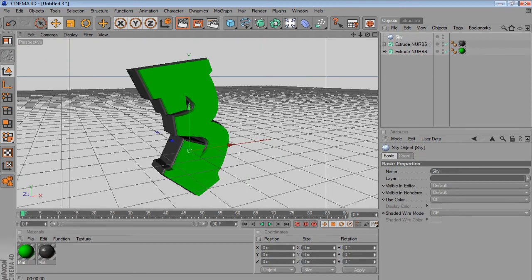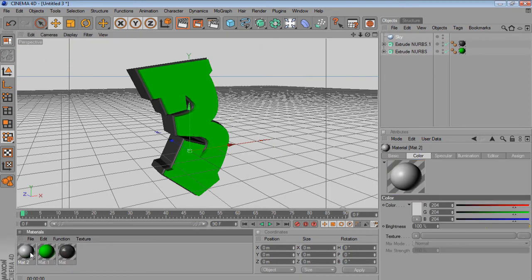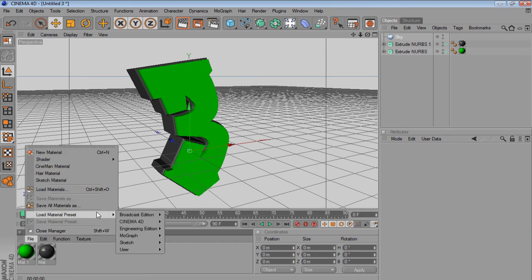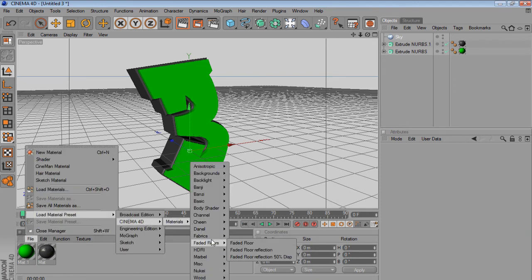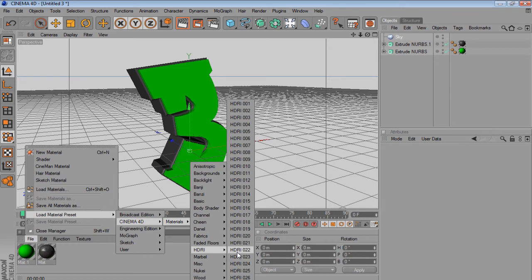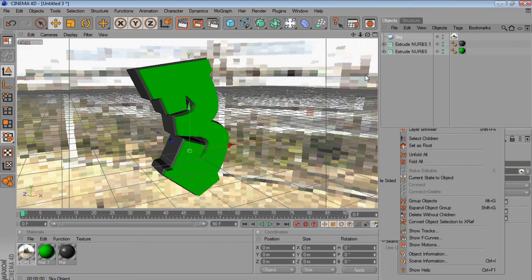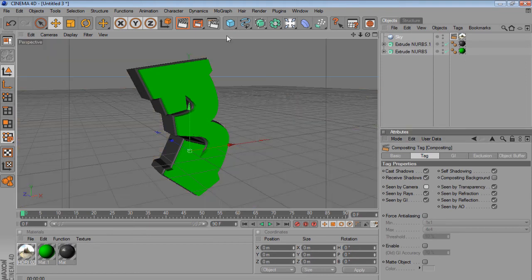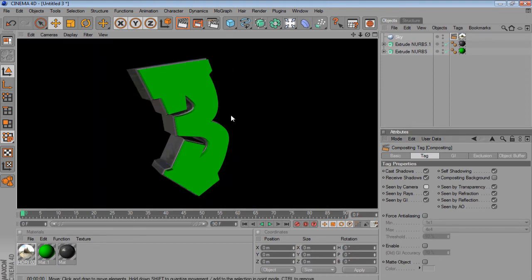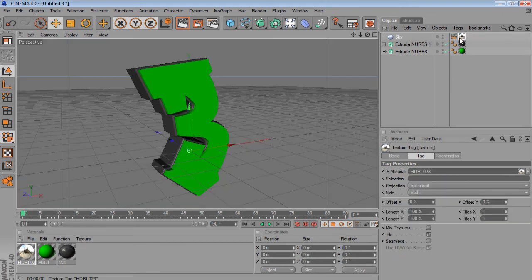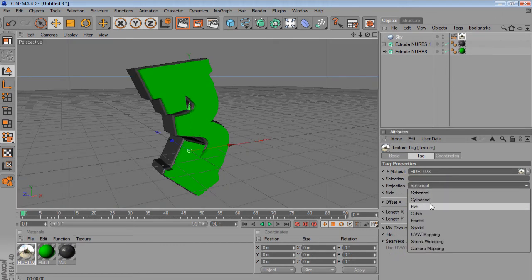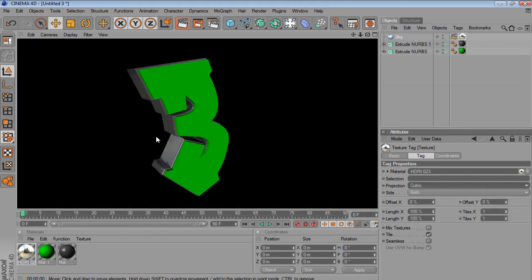So we're going to go to Scene Sky, and go to File, Load Material Preset, Cinema 4D Materials, and choose the HDRI, and we'll do HDRI number 23, and apply that to the sky. Then if you go to Cinema 4D Tags, Compositing, and uncheck Seen by Camera, you'll notice that the background's black and we have these nice reflections here. Now I'm going to change the projection to cubic, so it gives a nice cubic reflection on the bottom there. It gives it a nice sort of light reflecting down on it.